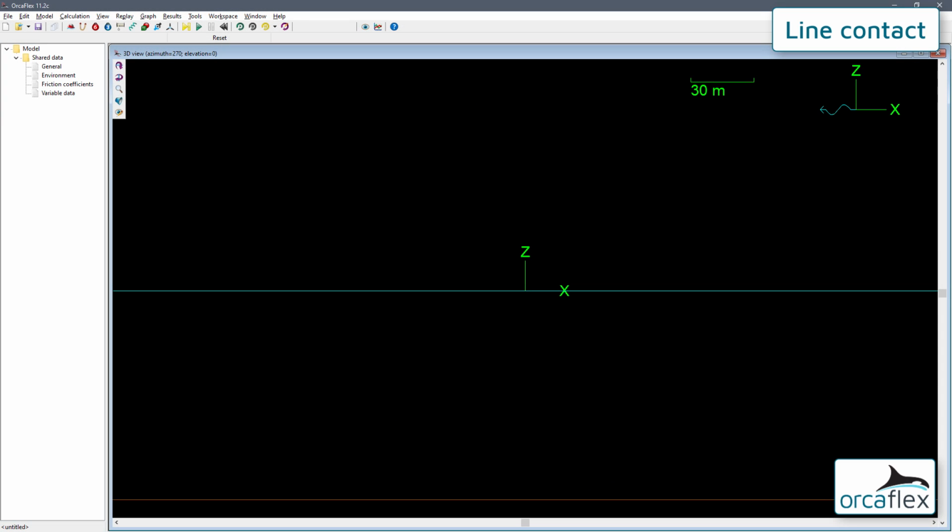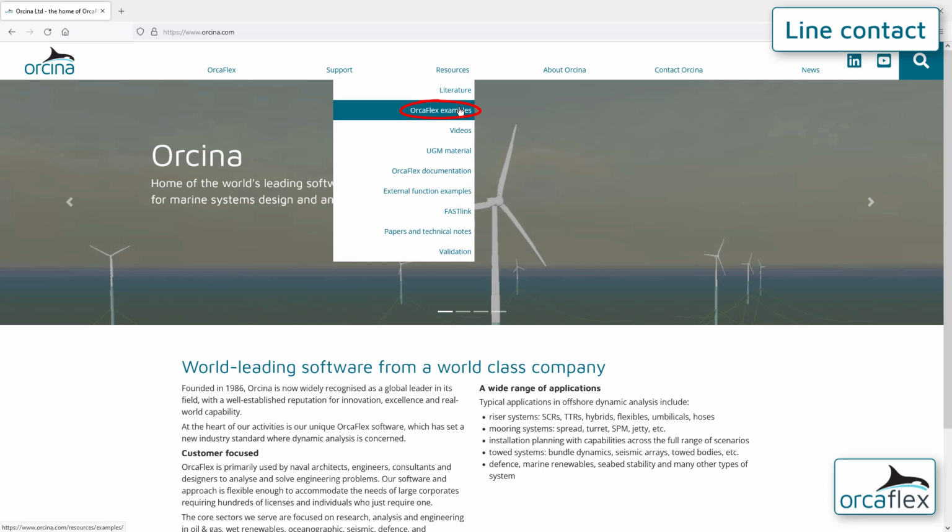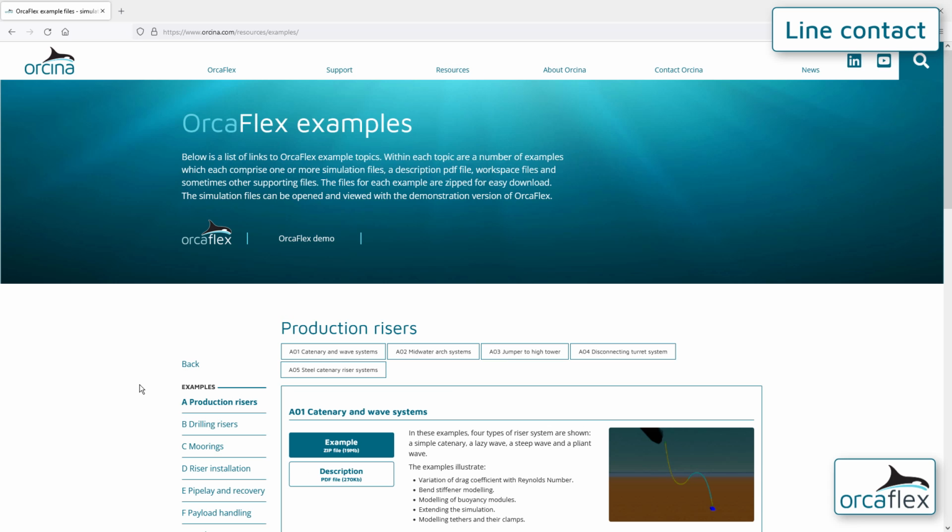Having created a simple line contact model, we'll go back and take a closer look at a few examples of some applications I mentioned earlier. All of the following examples can be found on our website using the links on screen.